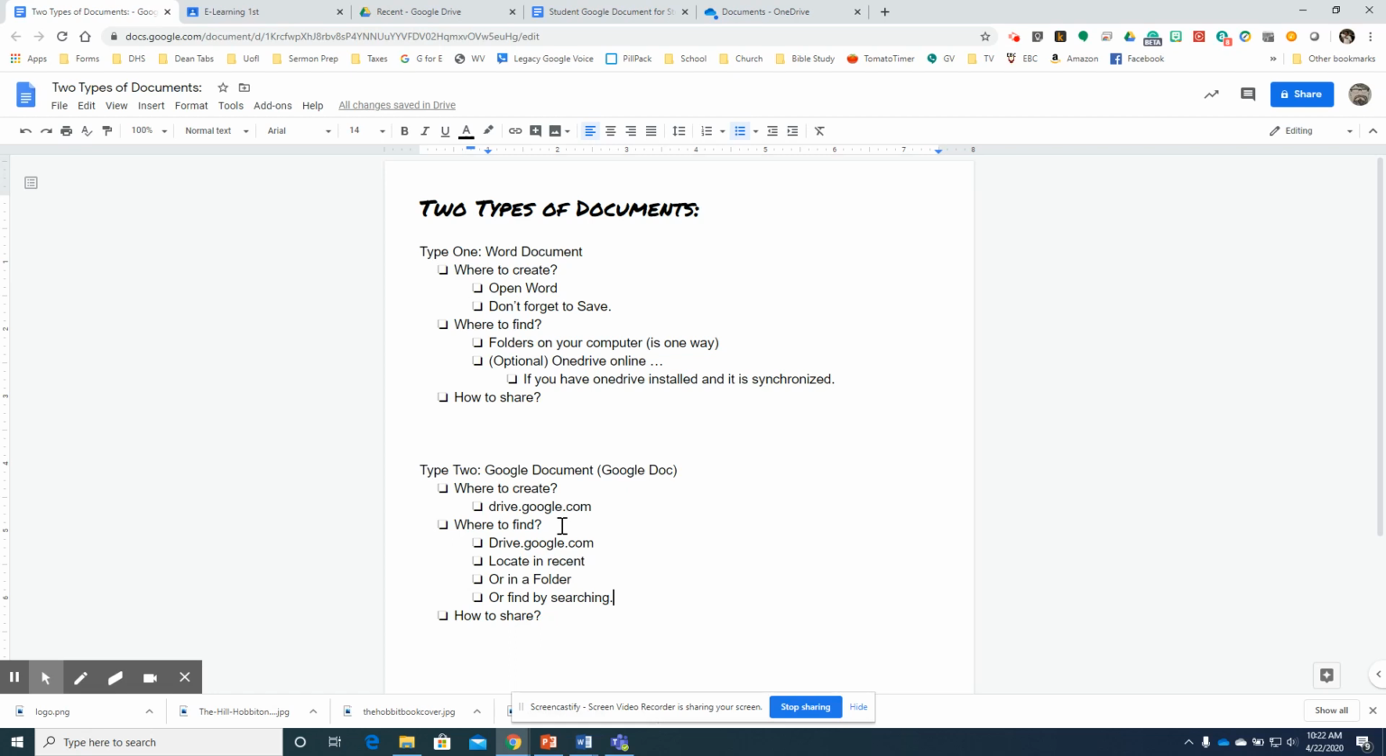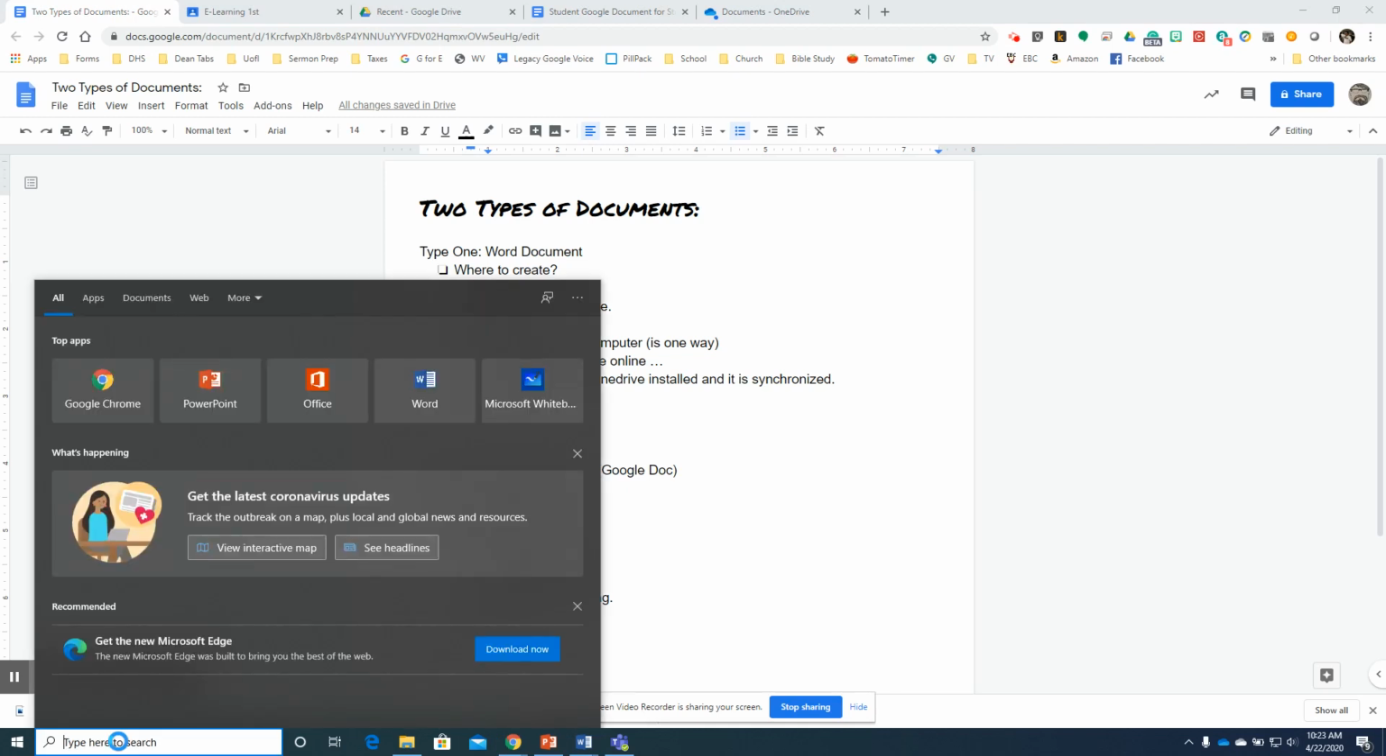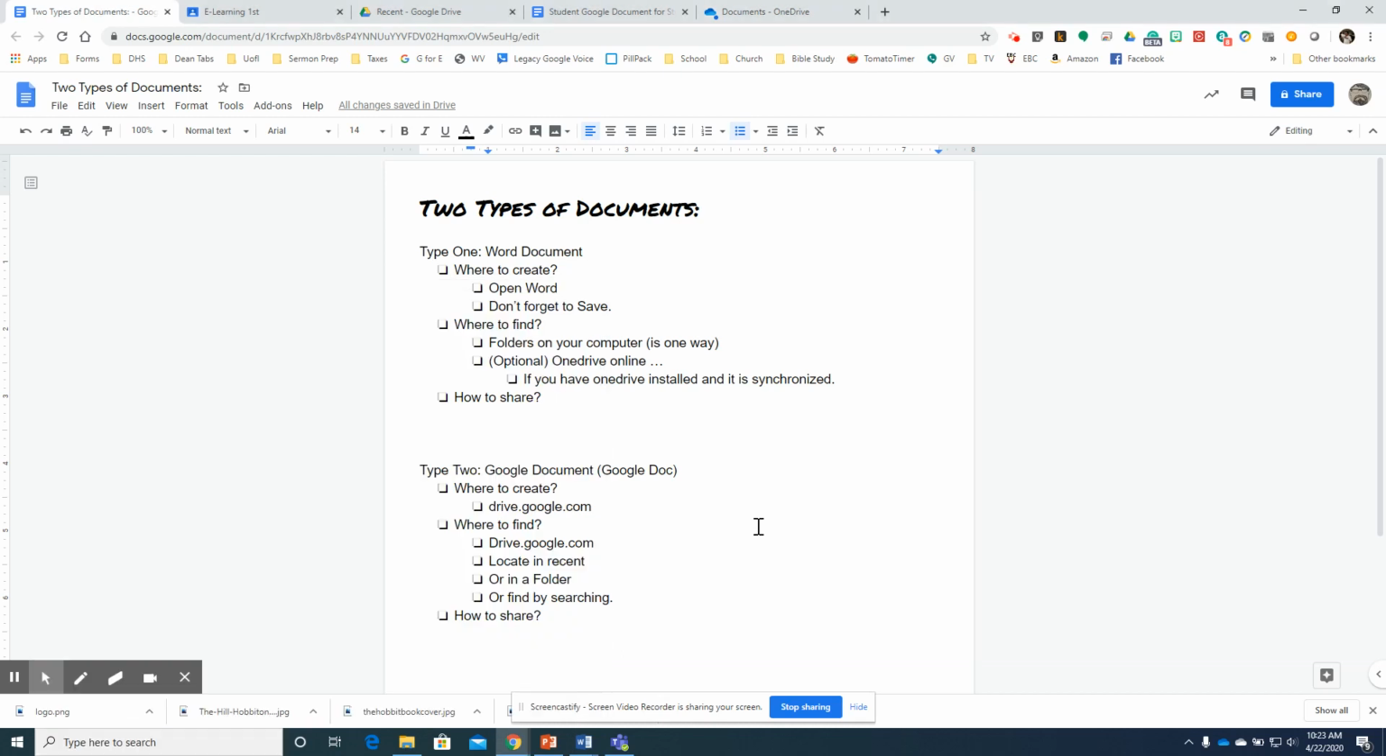There's a search feature in Windows as well. So if you have a document that you know you saved on your computer and you can't remember where it was, especially in the newest version of Windows, there's a search bar right here. If you click in here, you can usually type in the name of a file and it will find it for you. Okay, this is part 1 of 2 types of documents.